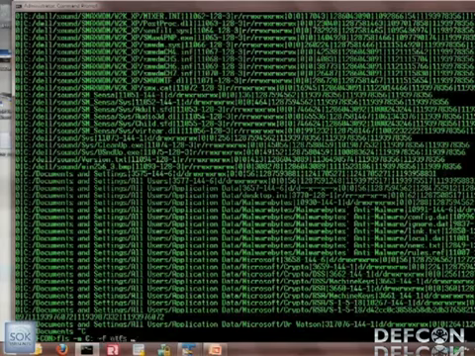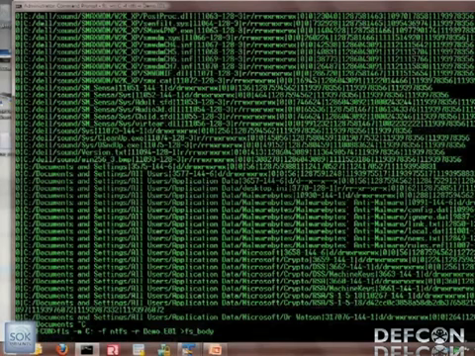fls -m C: -f NTFS -r for recursive and point it at demo.E01, dump it out to a body file, fs body, right? Okay, so that's going to take a couple of minutes to run.